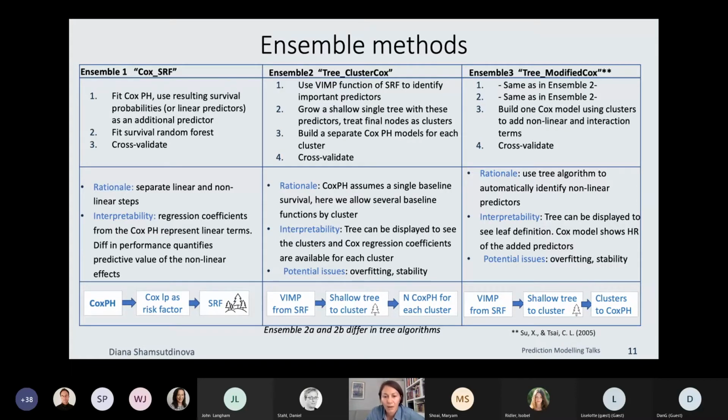And also to mention, the way you build the tree can be different. And I used two different algorithms, one from the survival forest package and the other one from rpart, from a different package. And so basically the ensembles 2A and 2B differ in the way I build the tree.